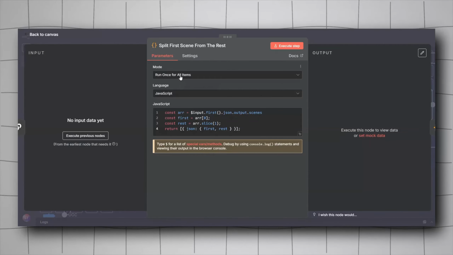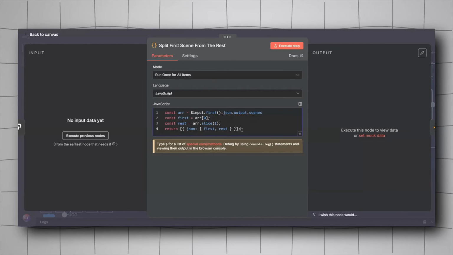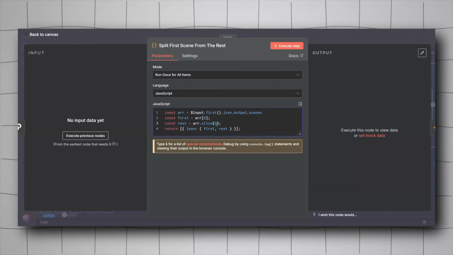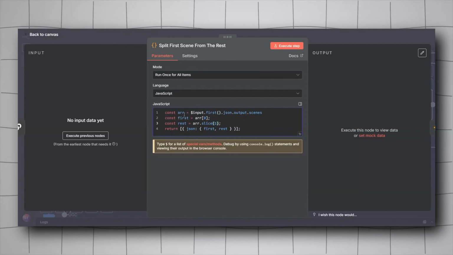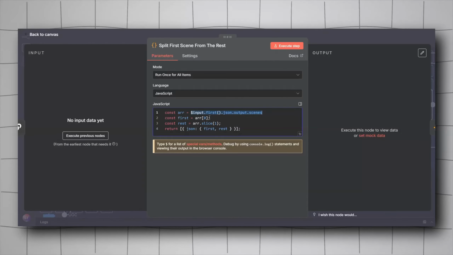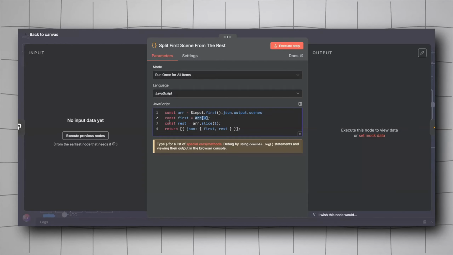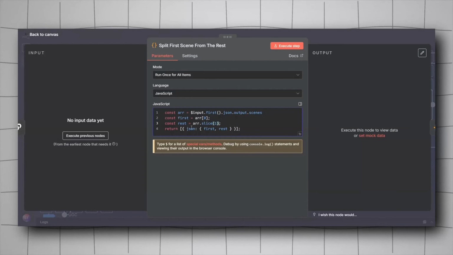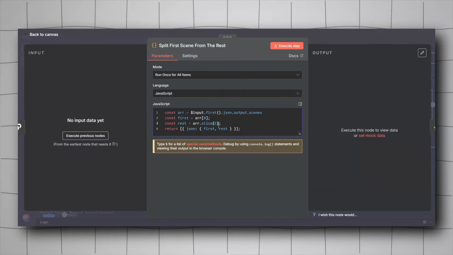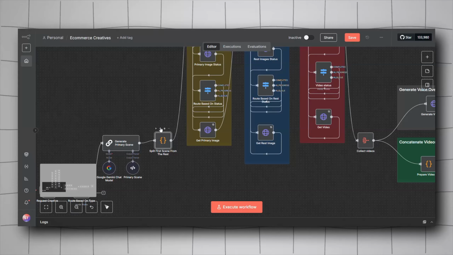And then you will have to switch the mode, run once for all items. The language, keep it JavaScript, and then you will have to copy this from the assets that we'll provide in the link in the description. This one is going to take the scenes object that was generated with the LLM. We are going to take the first as its own, as the first object in the array. And then we are going to take the rest and return it as a JSON object, first and rest, both on their own, so we can map them separately in the rest of our workflow.